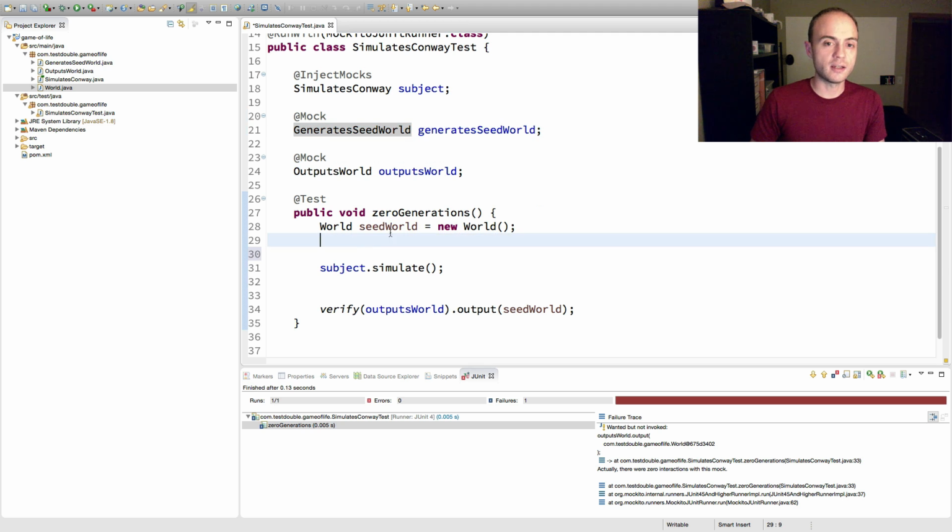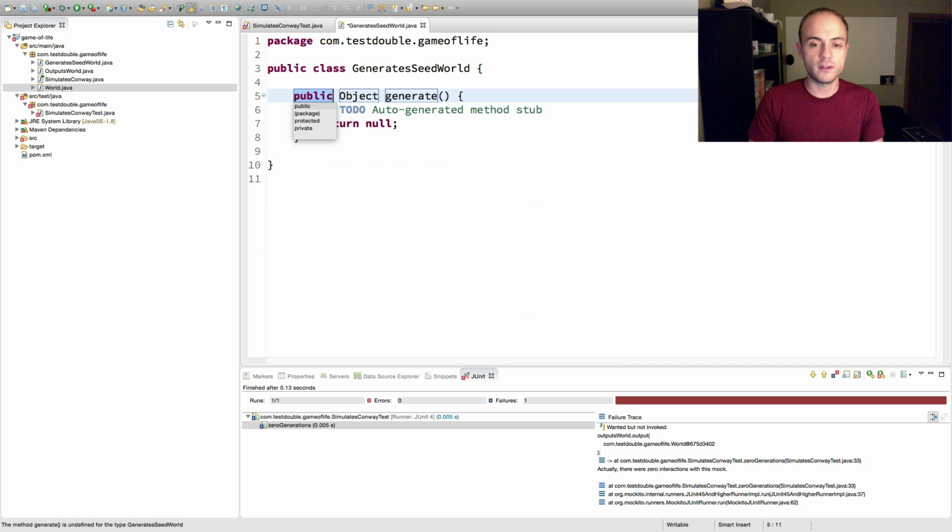So grab this guy. Oops, grab this guy. I'm going to tell Mockito, hey, when I call this thing, when I call its generate method, and again, this is probably a no-arg unless we want to start passing seeds, but for now we don't have to worry about it, then I want you to return that seed world. Okay, so that method doesn't exist, so I'll quick fix that. It's telling me it wants to return an object. I'm going to be more specific in the type that I demand.